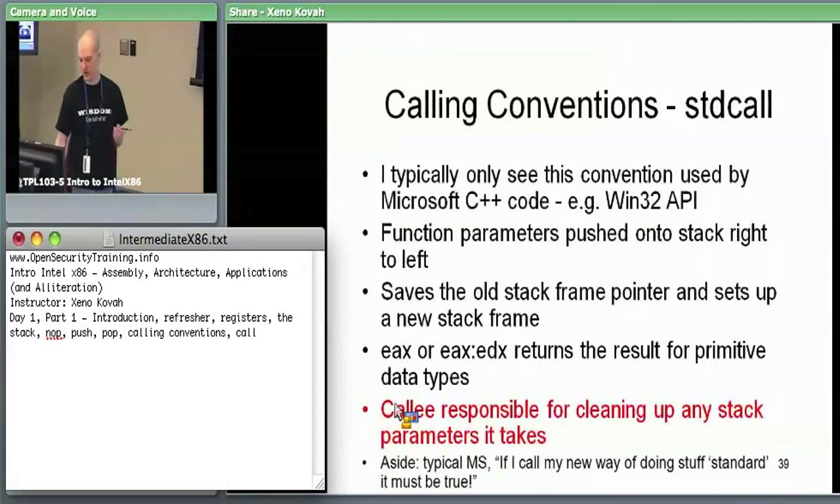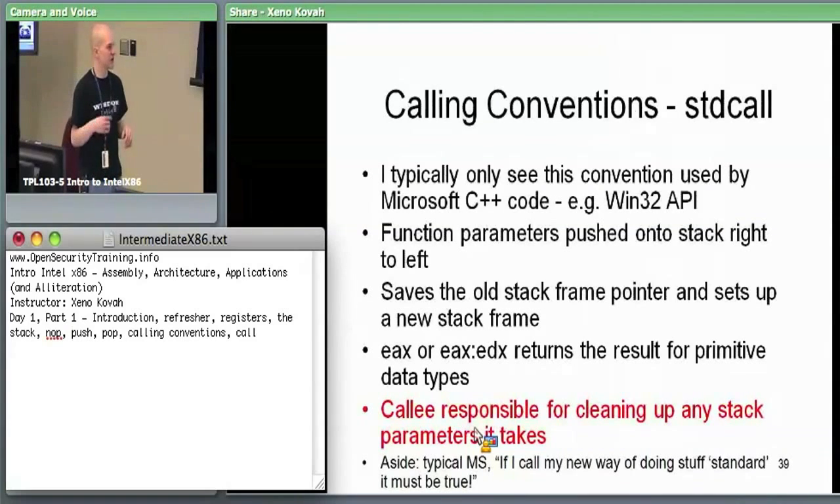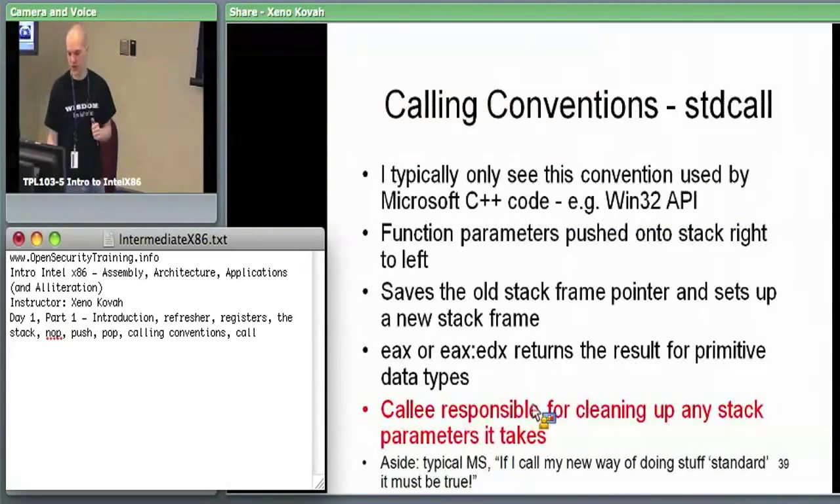And so down here in standard call, all the stuff at the top is the same, and the difference is that in standard call, the callee is responsible for cleaning up stack parameters. So that means I know that I'm a function and I got two parameters, and therefore I may as well go ahead and clean those two parameters off the stack before I return to the guy who called me. And so in standard call, they're responsible for cleaning that up before they return. And you'll see standard call being used by the Win32 API type stuff.